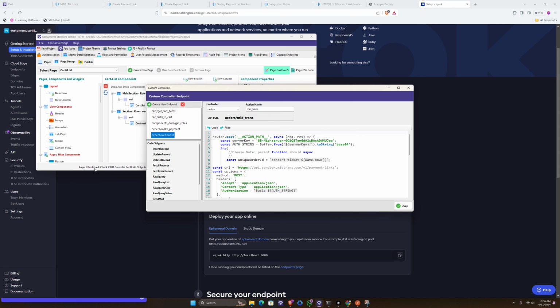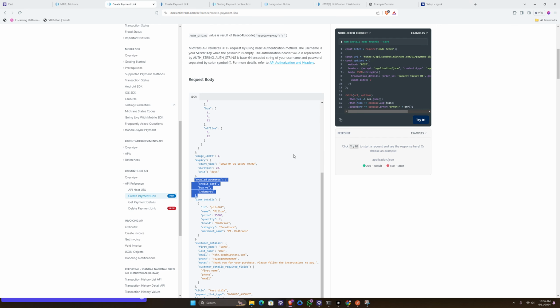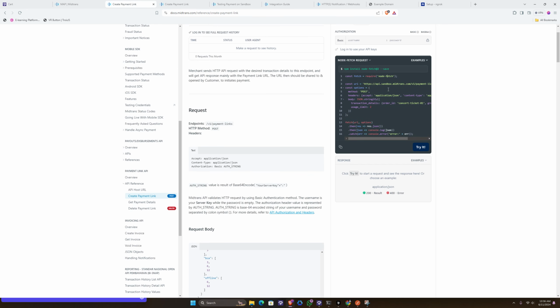So how we are going to do that: if you go to this payment link here and you are interested in this node fetch, these details here, what you might notice is that it has no way of verifying our code.